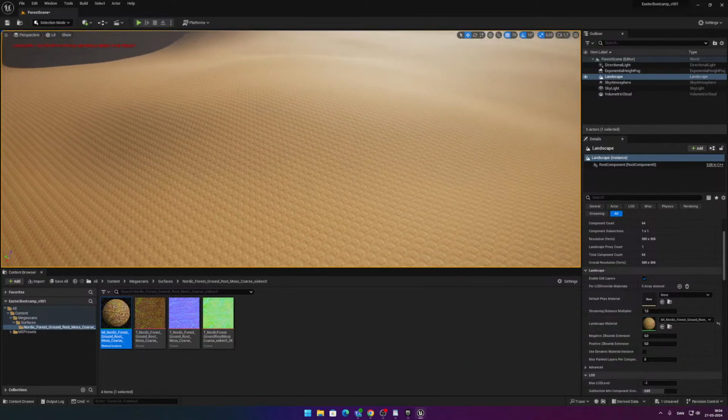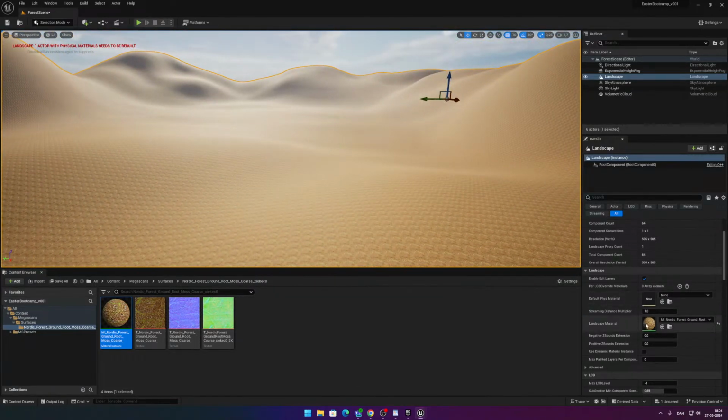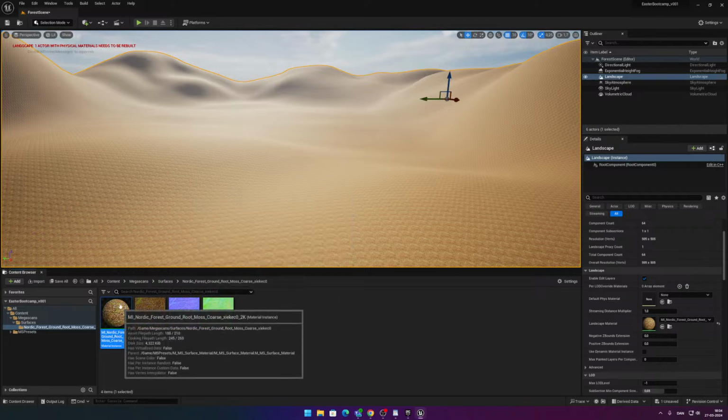Bam. It is a little bit hefty. You can see that it's kind of repeating itself. And if I remember correctly, I can do this.